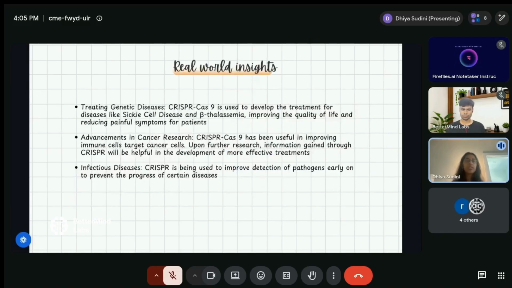In the real world, CRISPR has been used to improve a lot of lives. It's been used to treat genetic disorders such as sickle cell disease and beta thalassemia, and has been reported to improve the quality of life and reduce painful symptoms. It's also been useful in improving cancer research. It's been used to aid immune cells to target cancer cells early on, and has also been used to improve detection of pathogens to prevent progress of infectious diseases.